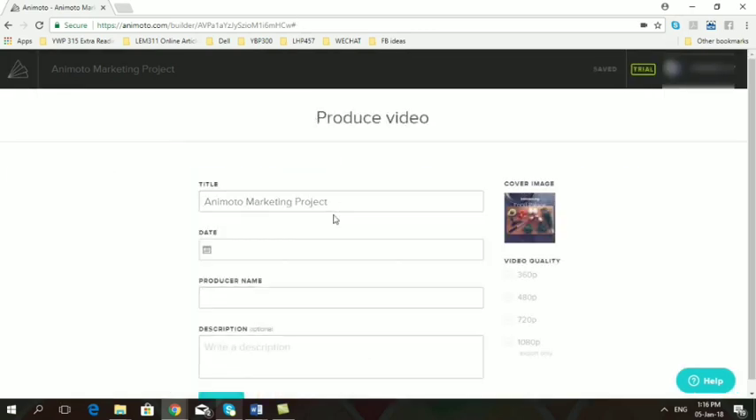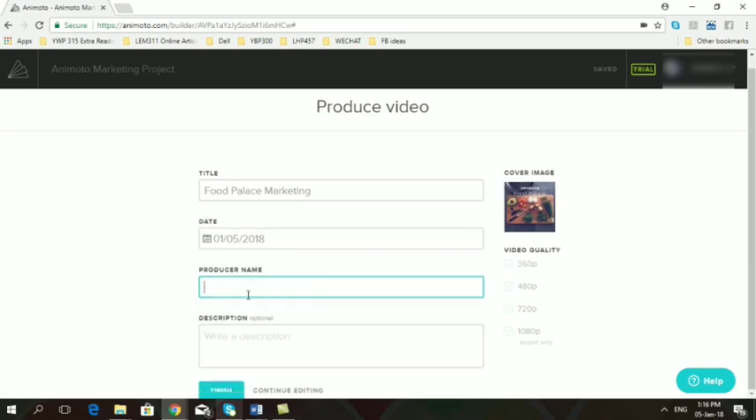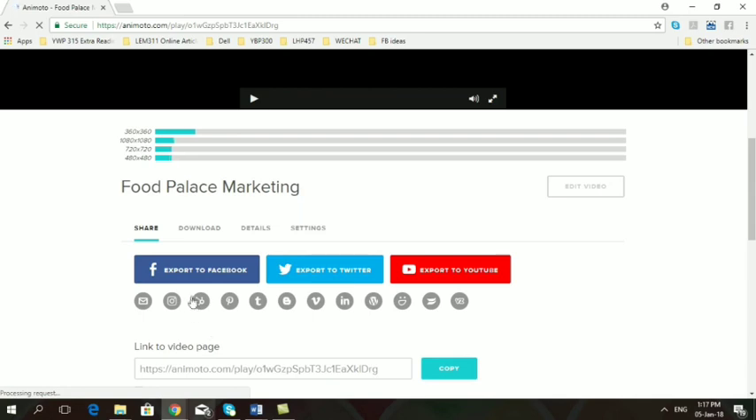Now you can give it a title, set the date that you produced it, enter your name or the producer's name, and add an optional description. Don't worry about setting the video quality because you can do this later. And then click Finish. Now you have 4 options to choose from.